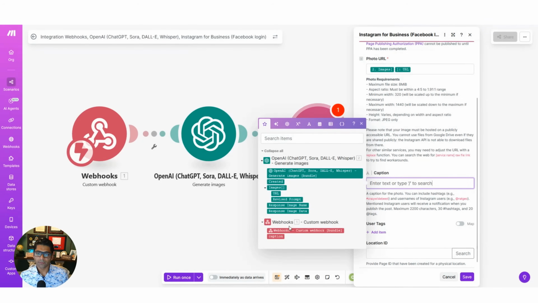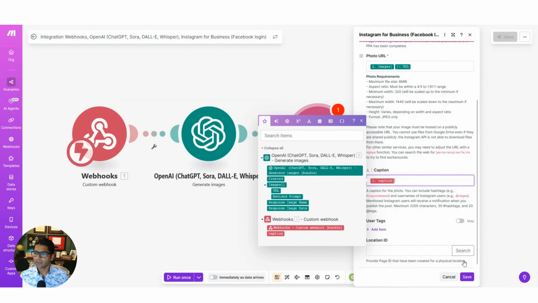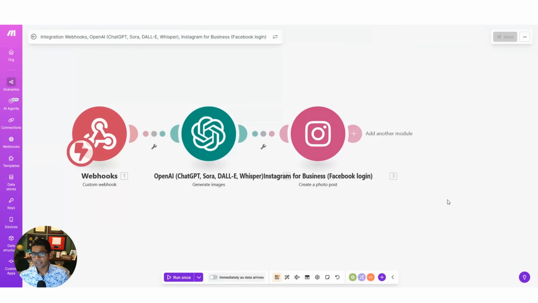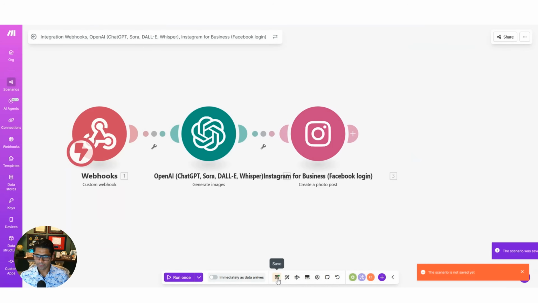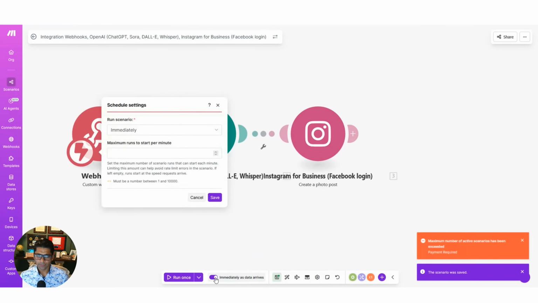And the caption is what we're going to get from the previous webhook, which is this one right here. Click on that one time and we get our caption. And now hit save. And now the entire automation is built. We want to go ahead and turn this on, hit immediately as data arrives, run this thing. You do have to hit save first and then turn it on.